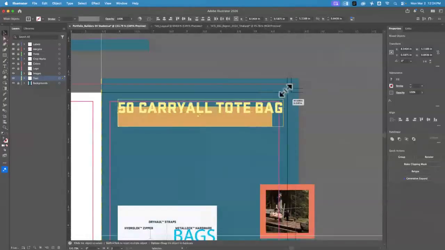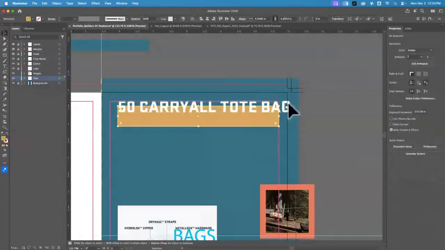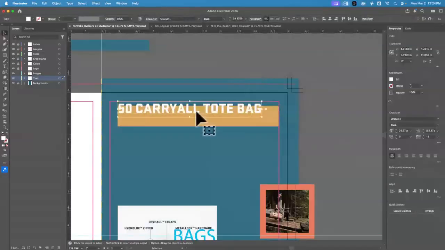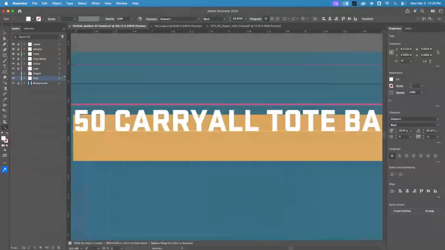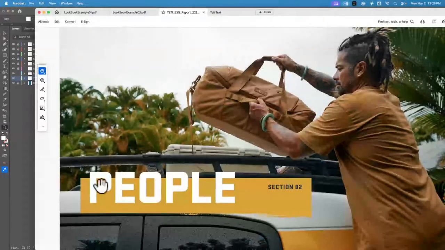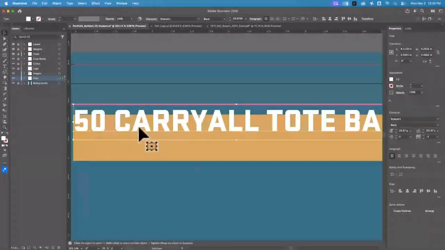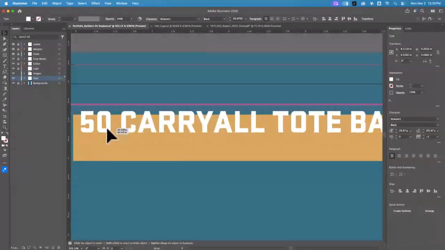Ooh, and I just had an idea. Maybe. So we've got the 50 carry-all tote bag, and the yellow goes right up to the inside of those letters. Again, I'm looking at how that color box goes right up to the letter. I'm taking every clue from what I see. And then they have an inset like this. Let's do it right there.